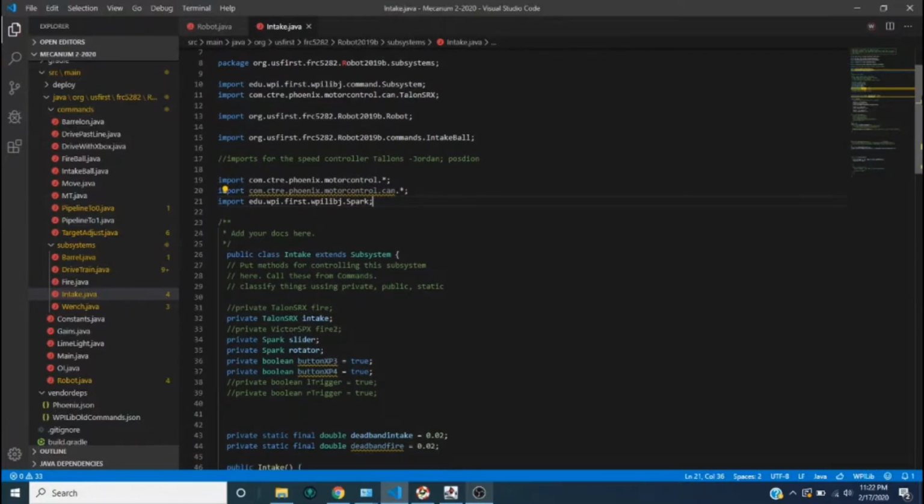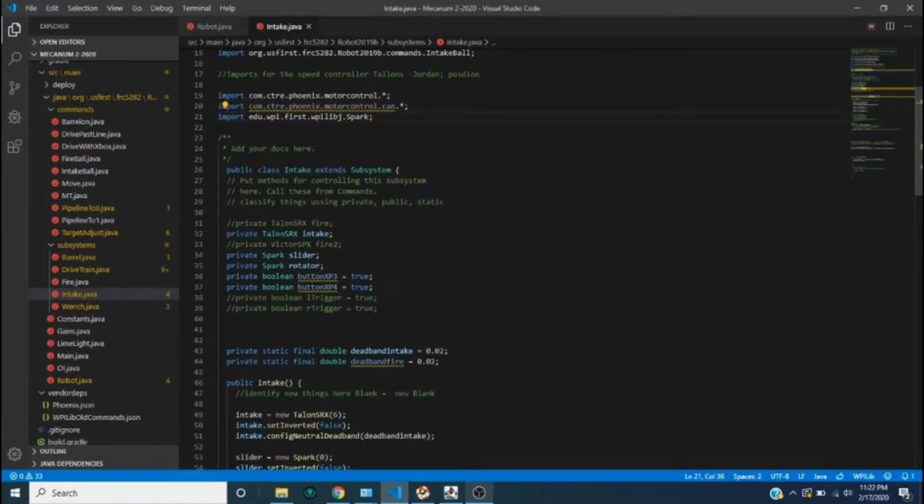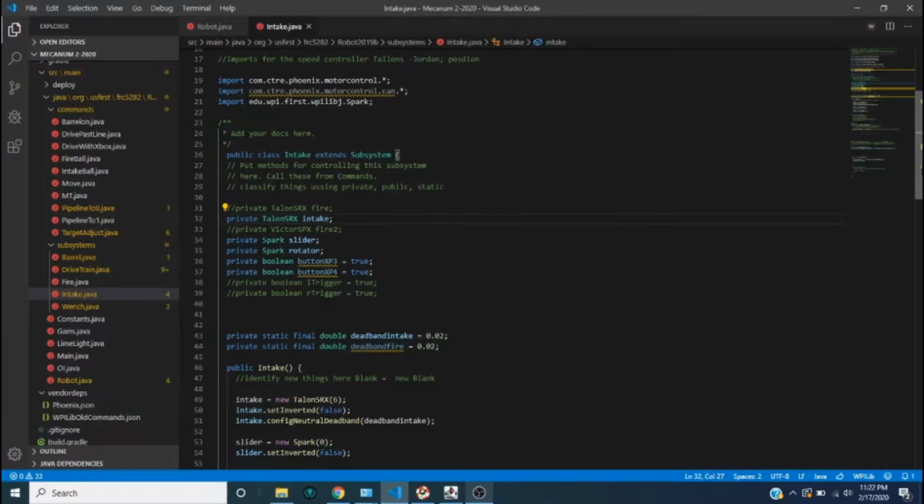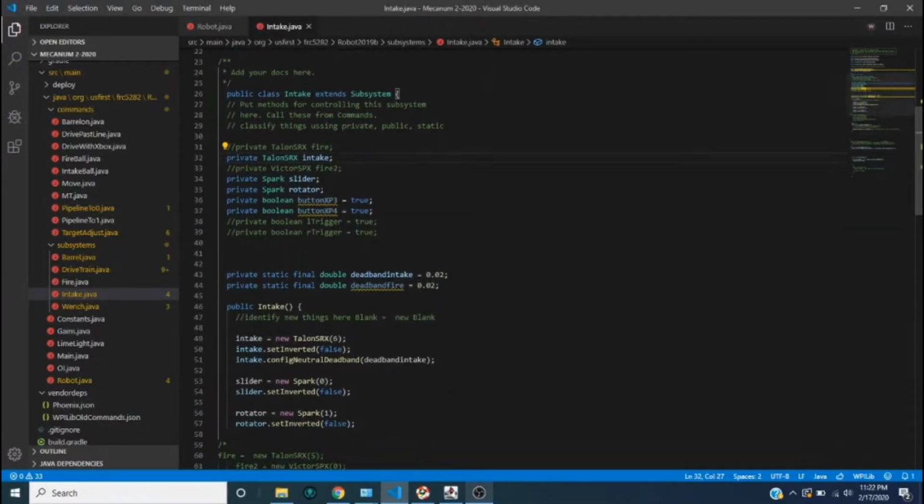So going down a little bit, obviously you have to identify them, so private TalonSRX. I named mine intake. The reason I named mine intake is because we're obviously just intaking the ball. That's all we're doing. So I thought it'd be a simple name, simple to remember. And as you can see, I have 2 Sparks here. This is for later on. Right now we're just testing with this and it's not done yet. But look out for that video where I will be explaining how to code with Sparks.